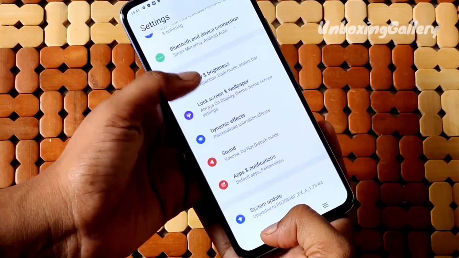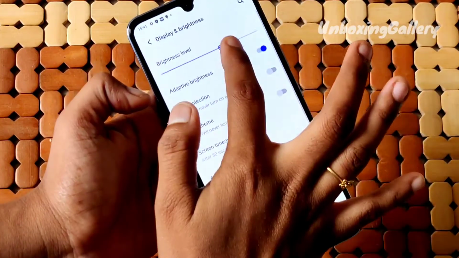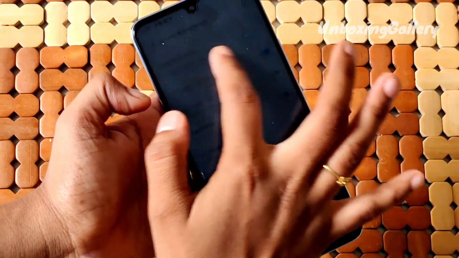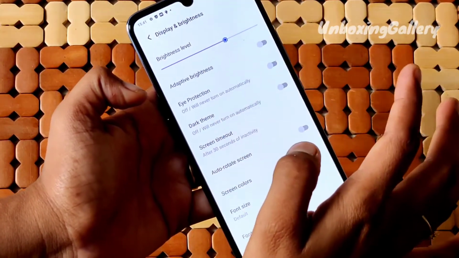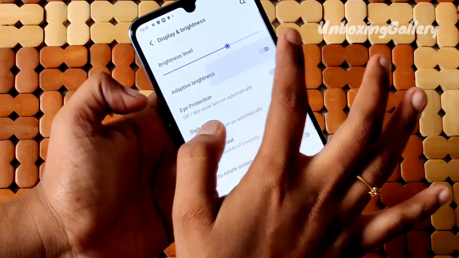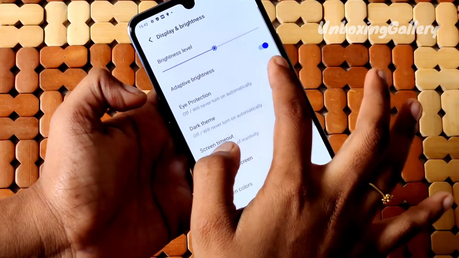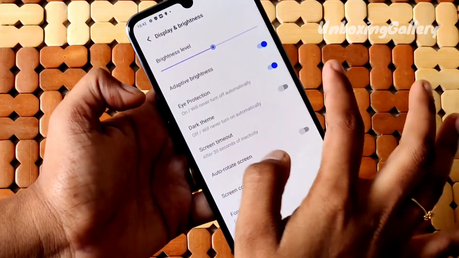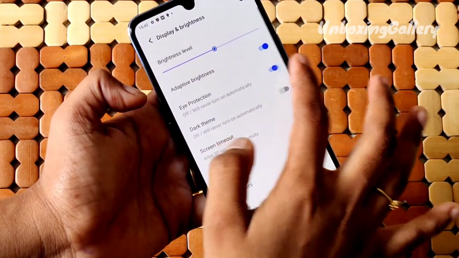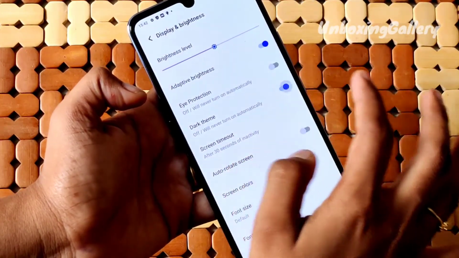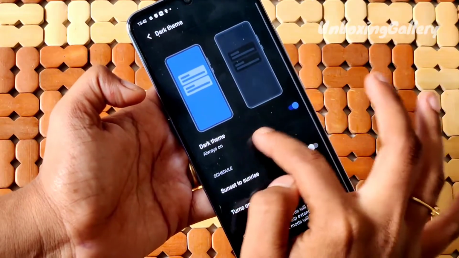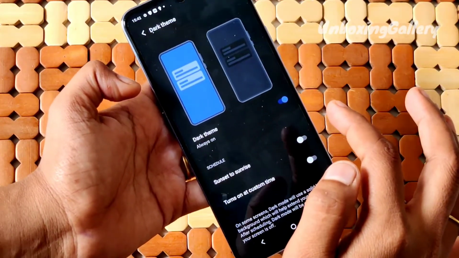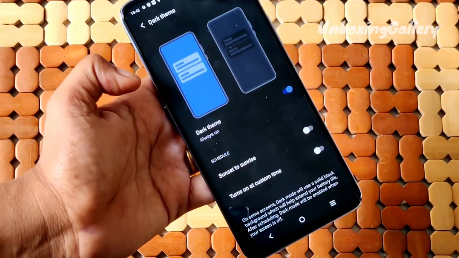And then lock display and brightness. In this you can adjust the brightness level or choose adaptive brightness. If you choose the eye protection, eyes will be protected. Next, dark theme options available. If you enable it, you can see the theme like black and white.